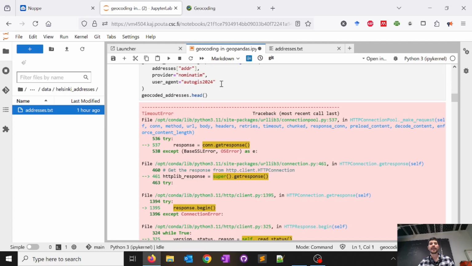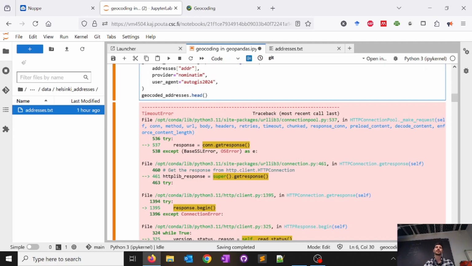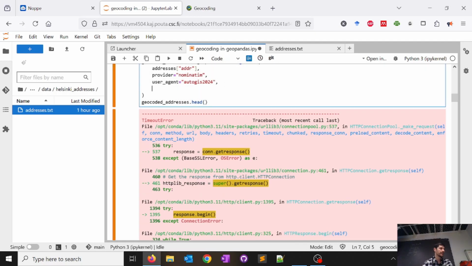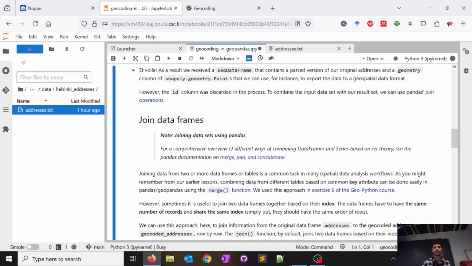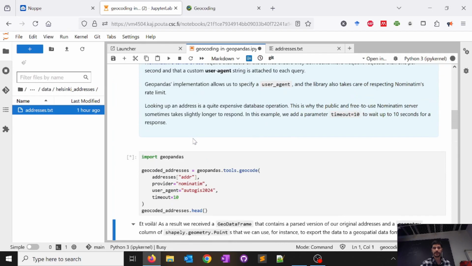So if that happens to you, you can provide one extra parameter here, and that is called timeout. And I'm going to give 10. You can give another value. And let's run this again. So what this is telling the Nominatim is that if the process took longer than 1 second, if it took up to 10 seconds, do not produce any error. Just wait until you get the response.